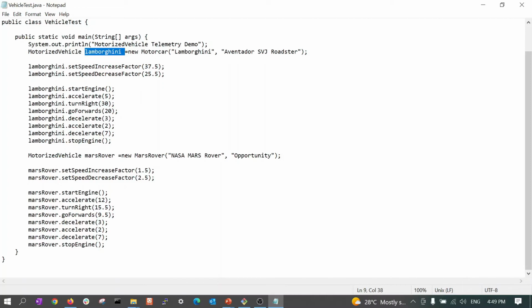So now let's go and see, here's how we use it. For the Lamborghini, we need a very high speed increase factor. So that's 37.5. That's the amount of kilometers per hour per second that the speed increases by. And for braking, this is the kilometers per hour per second that the speed decreases when the driver hits the brakes. So what I am doing here is I say start engine, accelerate for 5 seconds, turn right, go forward, decelerate, accelerate, decelerate, and stop engine.